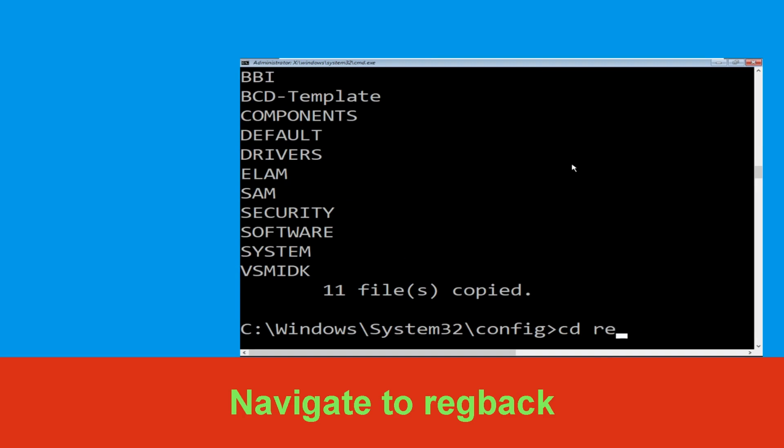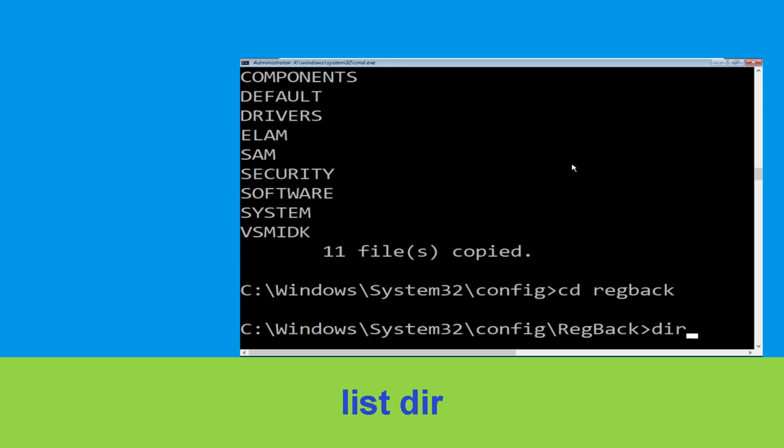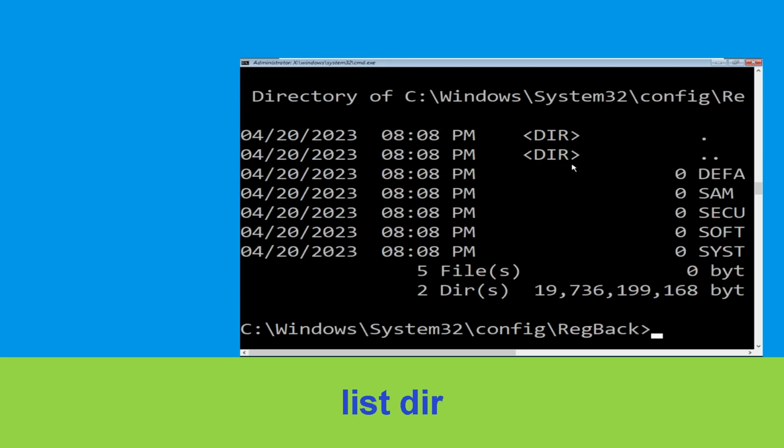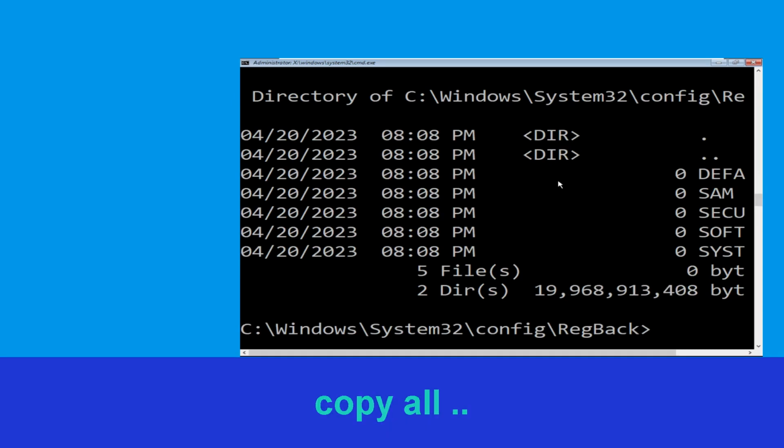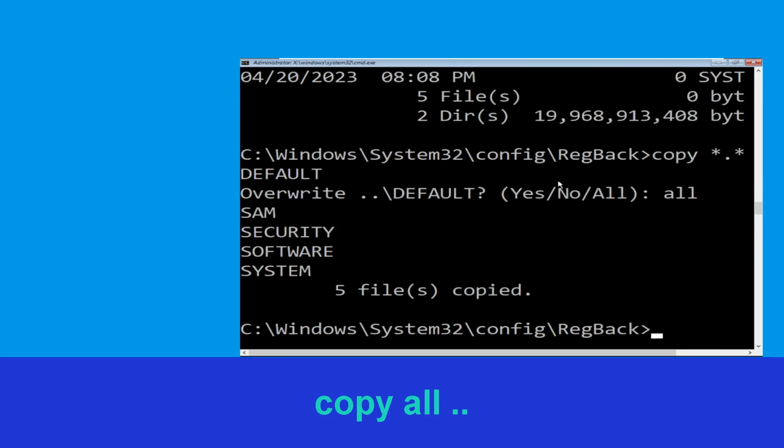Now type cd space regback and simply hit enter. Then type dir and simply hit enter. Now execute this command. Type in copy space ** space ... and then hit enter. After that, type all and again hit enter to execute the command.